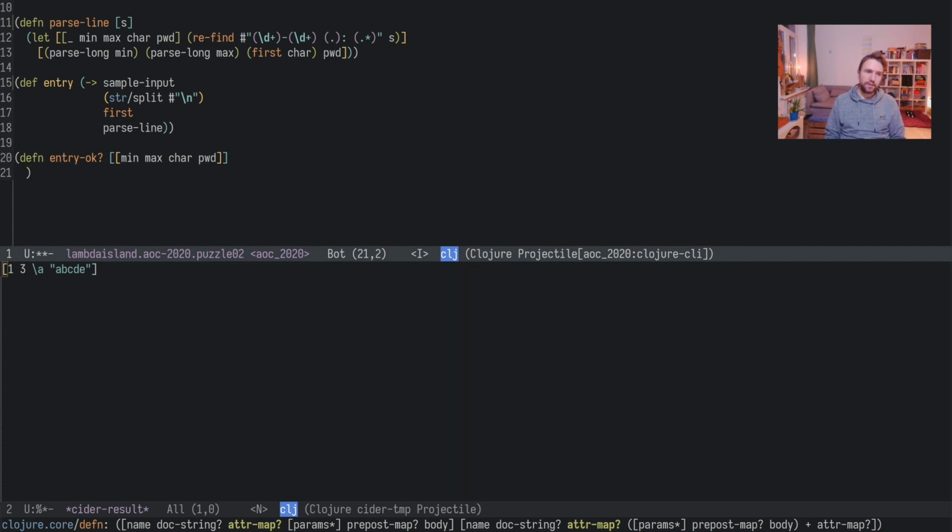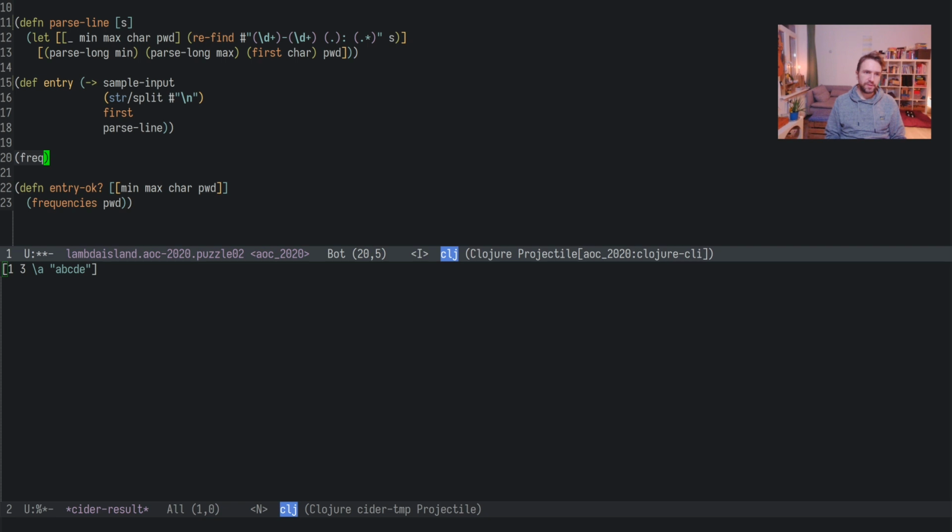Okay, so my idea here is that I think we can simply call frequencies on that password string. So frequencies just kind of counts the things in a sequence. So say we have this, then that returns a map where we get the frequency of each thing. And then we say get frequencies character, and that needs to be between min and max.